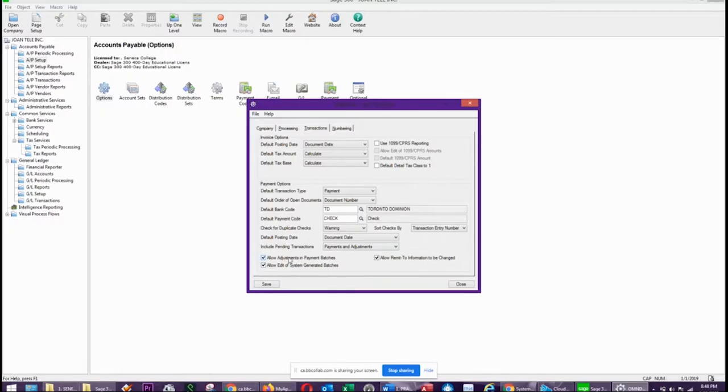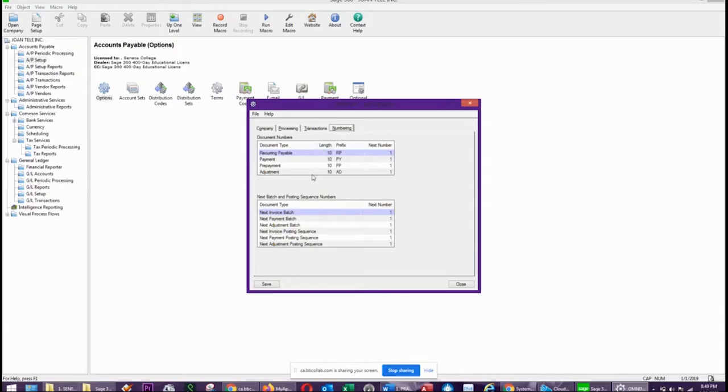Also, we will allow for adjustments in payment batches and also allow for system generated batches and allow remittance, so if there are changes to the remittance information. If you need to change anything for remitting your checks, let's say a vendor says they've moved during the time that they've sent you an invoice and you do need to change their information, this will allow you to do that. Okay. And in numbering, we've changed the length of the different document numbers to the length 10 and save. Then close.